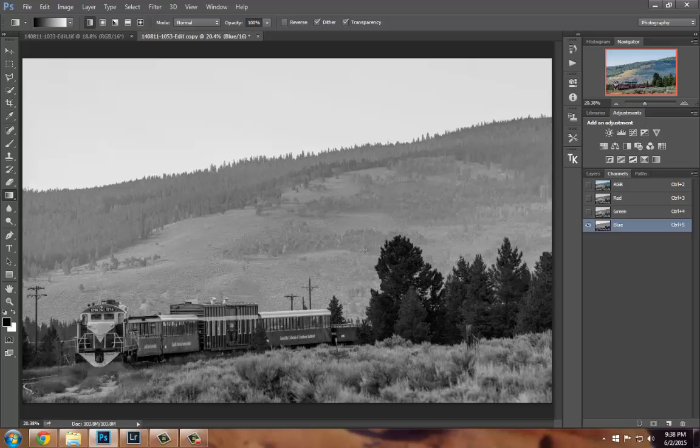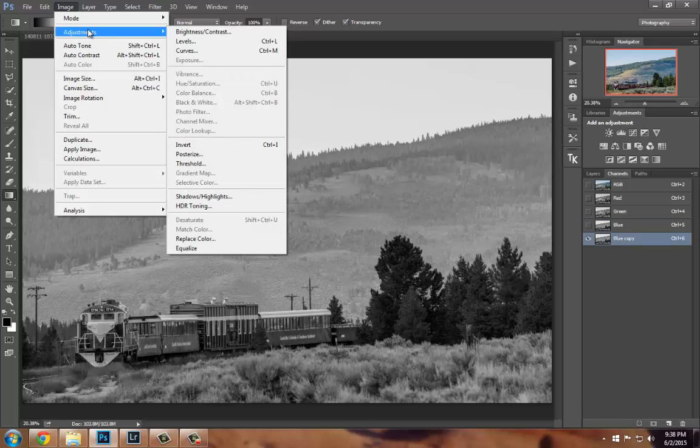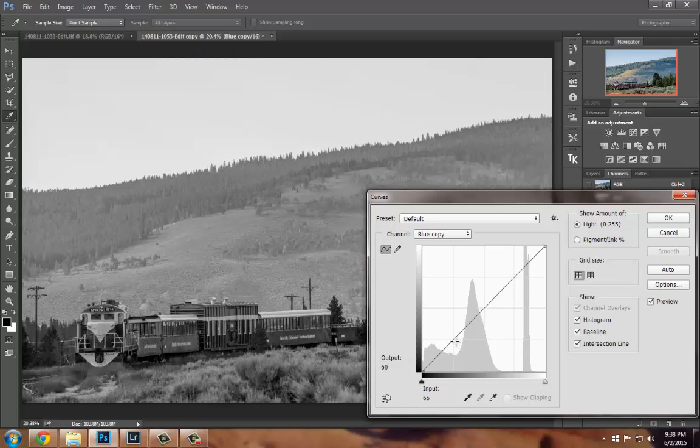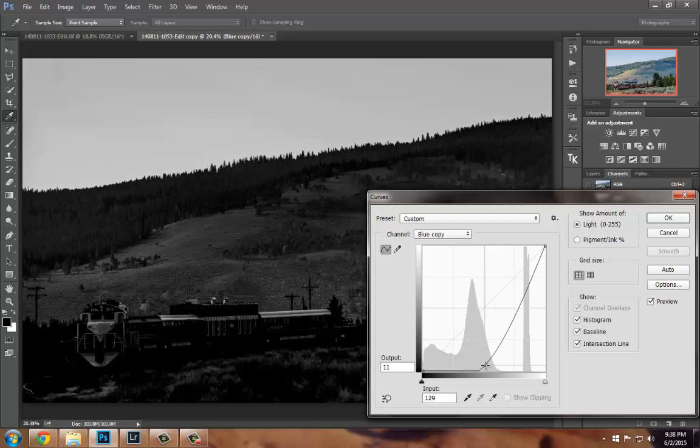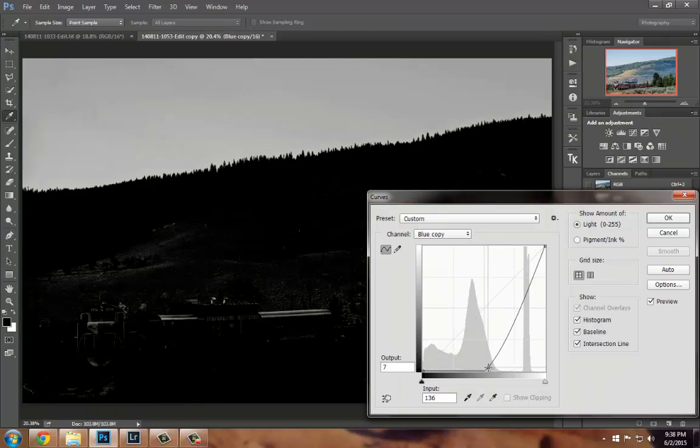Also you can see my background has some issues because there's a lot of grays and whites going on down here. So the first thing I'm going to do is duplicate my blue channel. And I'm going to go up to Image, Adjustments, and then Curves. I'm going to really pull down the shadows, incredibly exaggerating those.